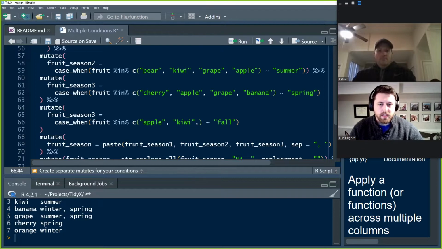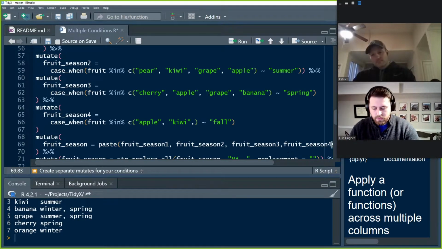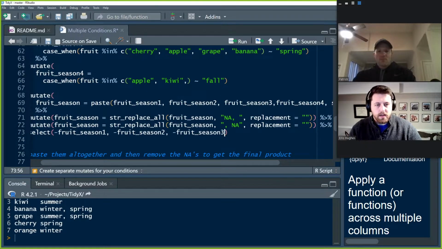You do, unfortunately, then have to add a fruit season 4 here. You do add fruit season 4 down here, and remove it at the bottom.